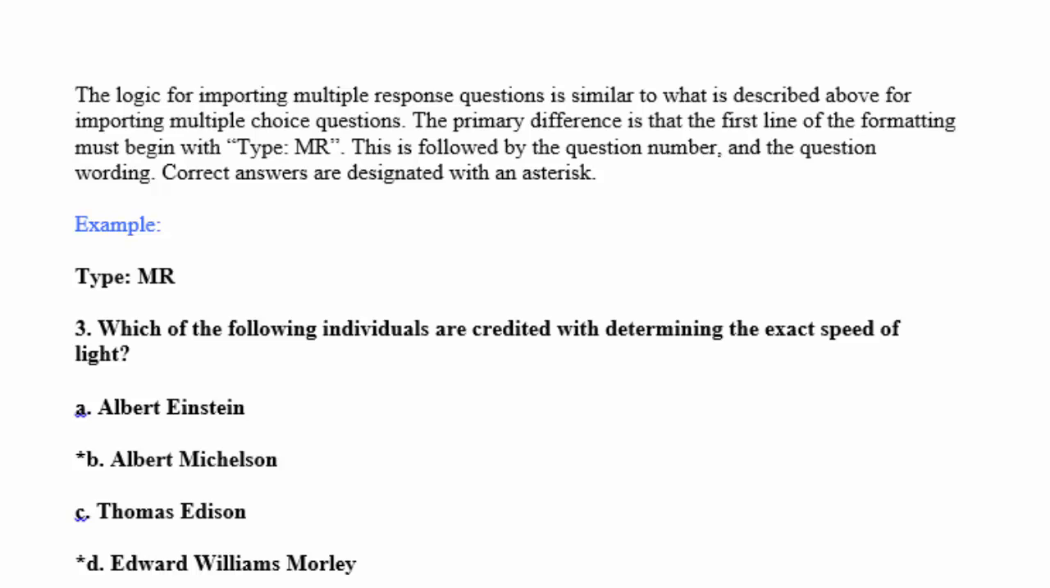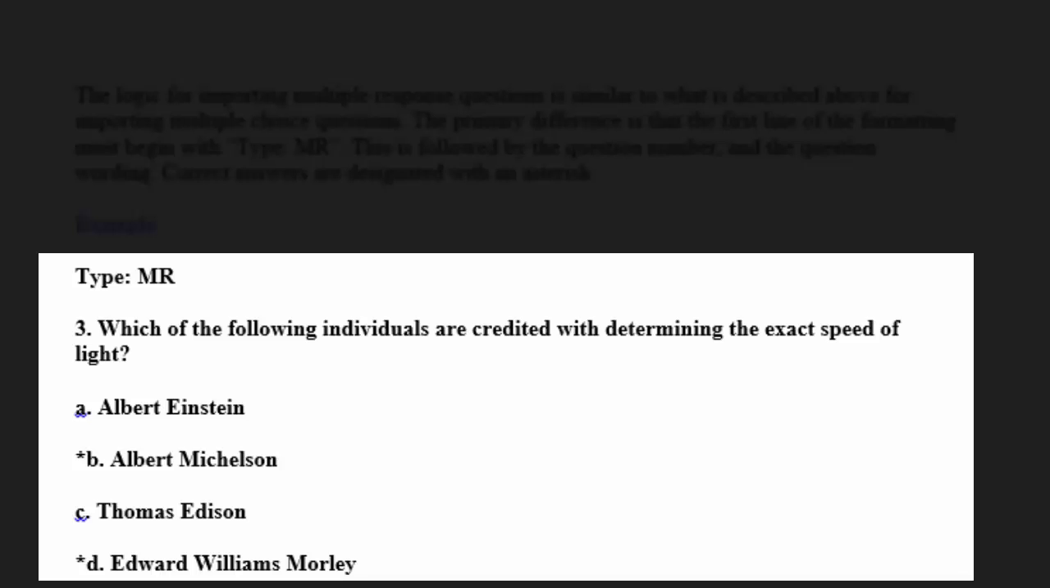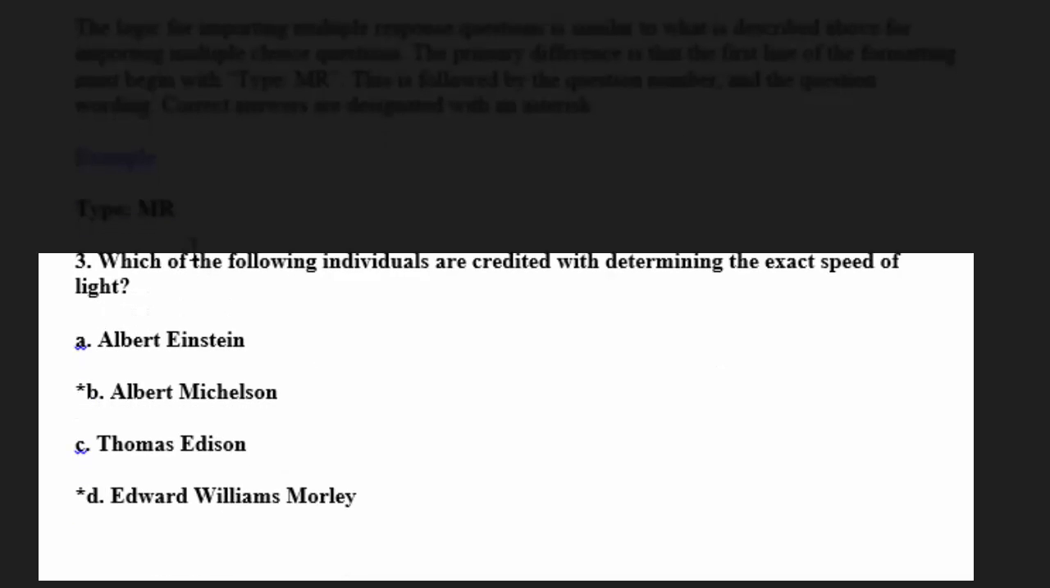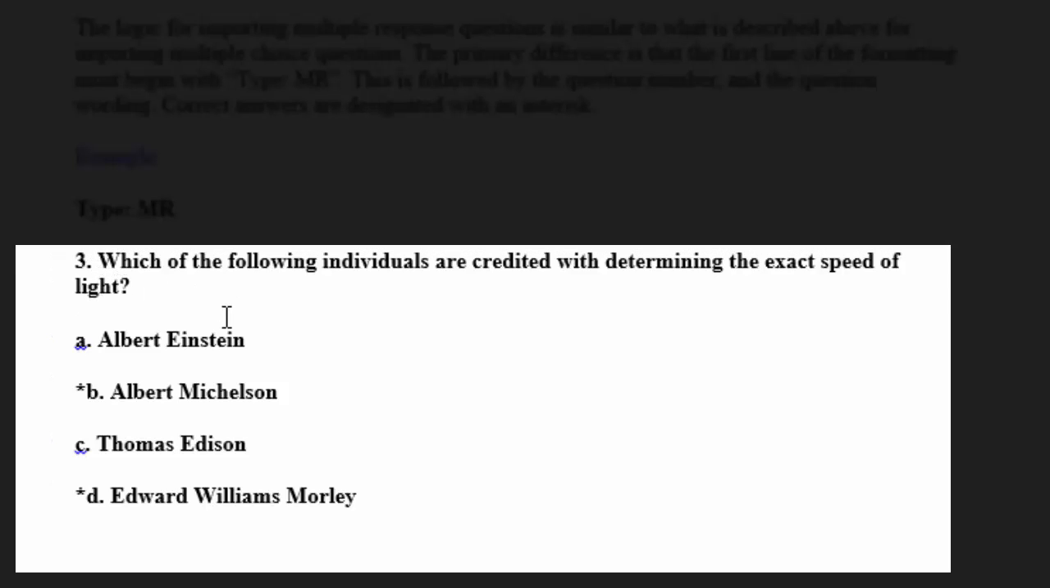The next type of question I'm going to go over is the multiple response question. So a multiple response question is indicated by typing the words type MR, and then you click enter once and start typing your question. Like every other question before it, you start with the number, the period, you click a space, and then you type out your entire question. Now, this formatting is pretty much exactly the same as multiple choice, except you're able to indicate more than one correct answer by typing an asterisk to the left-hand side of the letter. So in this example, both answers B and D are accepted as correct.